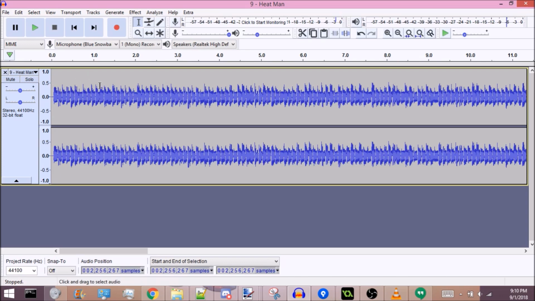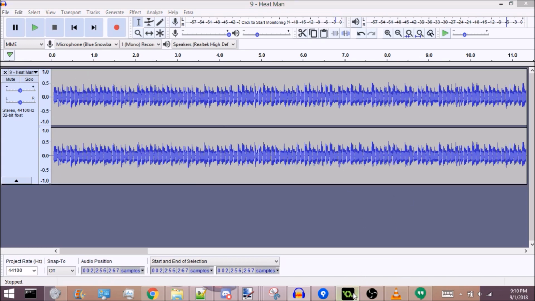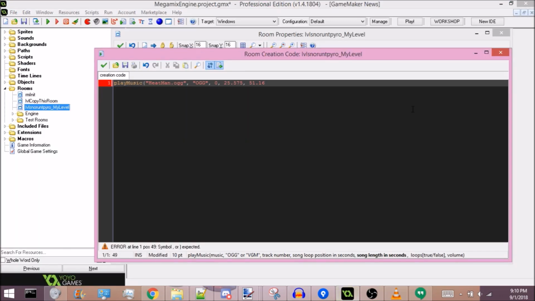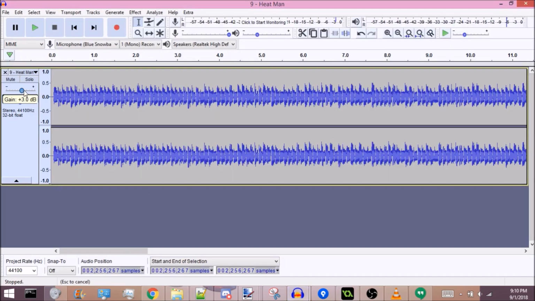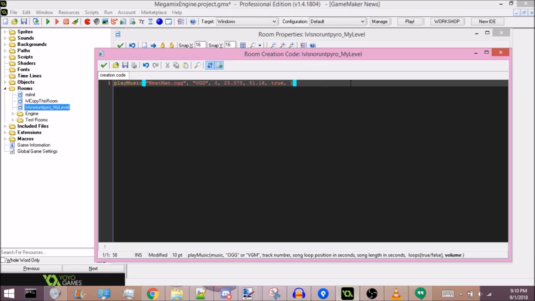I don't really want to export this, because I'm not actually going to use it. But that's essentially how you get loop points. And of course, true for loops. And for volume, usually you shouldn't have to go over 1. If it's still too quiet, just up the decibel level in here. Usually magic values that work for general sound balance are either 1 or 0.8.